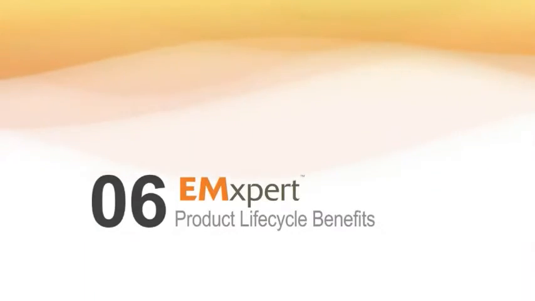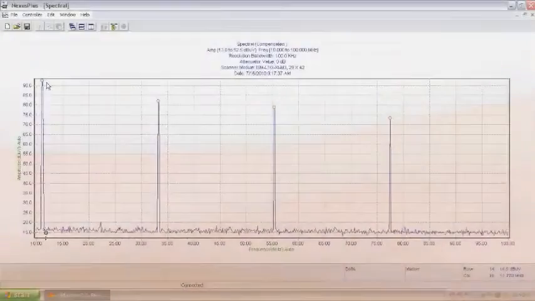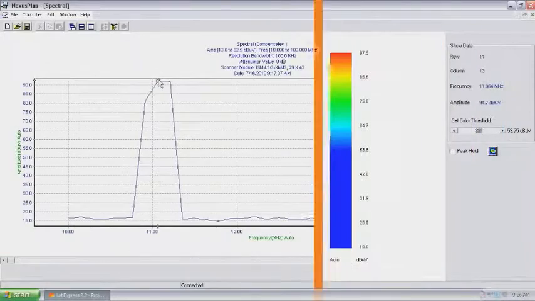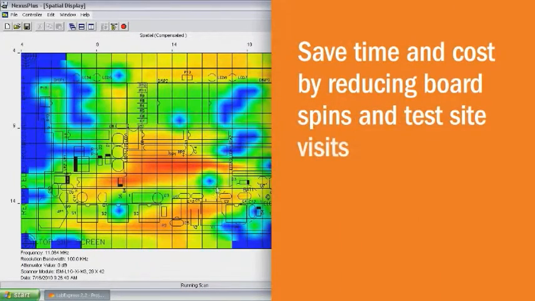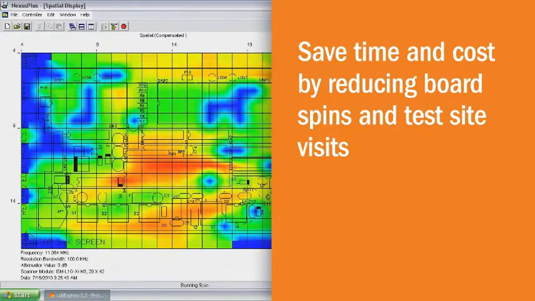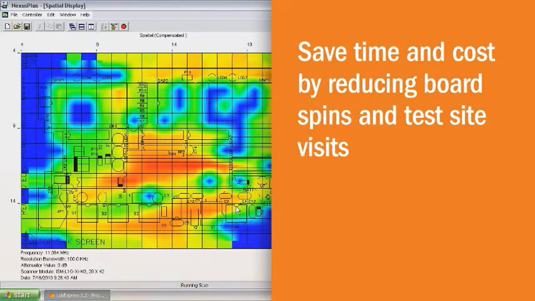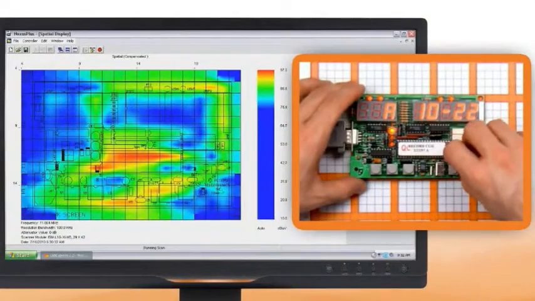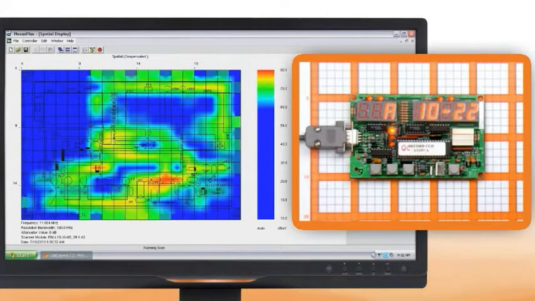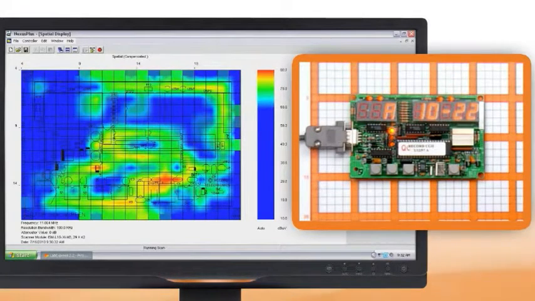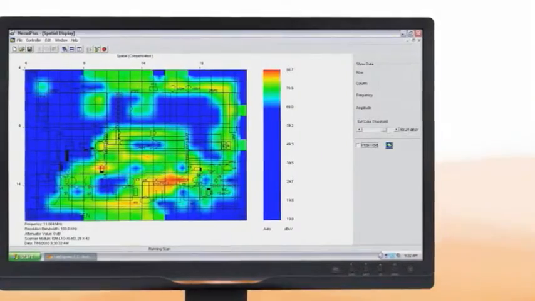EMxpert's real-time scanning capabilities provide significant design advantages throughout the product lifecycle. Having immediate access to spectral and spatial analysis of your designs saves time and cost by reducing the need for costly board spins and test site visits. EMxpert also provides insights on the root cause of problems, allowing for more efficient and cost-effective solutions, project cost containment, and accelerated time to market.